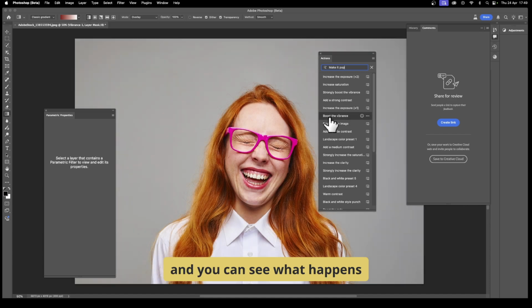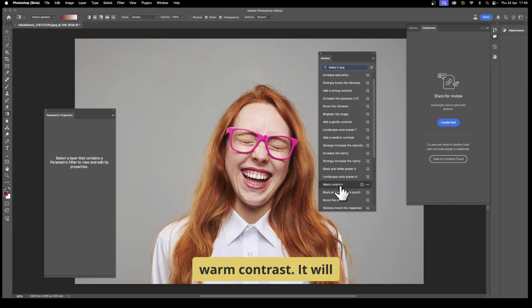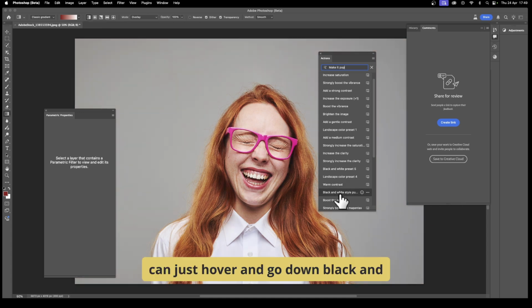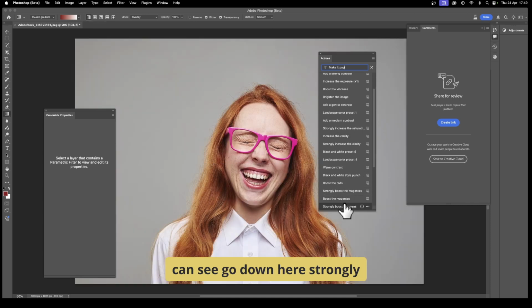And you can see what happens when you hover over. You can just go along there, all the way down, say warm contrast. It will apply the effect, the action, but it's not live. It's not gone and done it already. It's just giving you a preview. So you can just hover and go down, black and white style. Now, sometimes it's a bit slow, obviously depending on the size of the image. Takes a few seconds to process, but you can see, go down here, strongly boosted cyans, or maybe go up to add a general contrast.